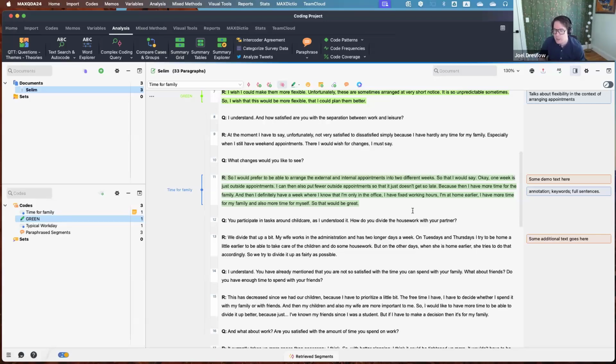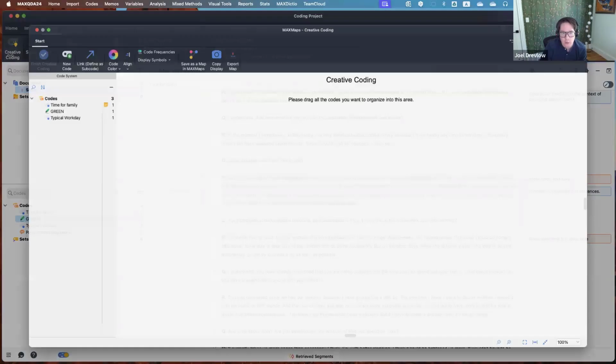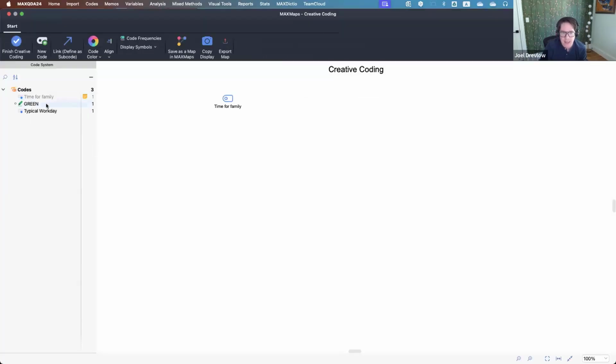Once I've generated all of these codes, now I need another tool to organize those codes. If I go to my codes menu, I have this creative code menu. Now I can drag all of my codes in here and start to reorganize them. I can literally drag them around. I can say, okay, time for family and typical workday, these are related. I've only got 3 codes, so this isn't terribly interesting, but you can start to literally group these things. I can define these as subcodes. So now typical workday is a subcode, or an aspect, of time for family. So I can start to create the relationships of these.